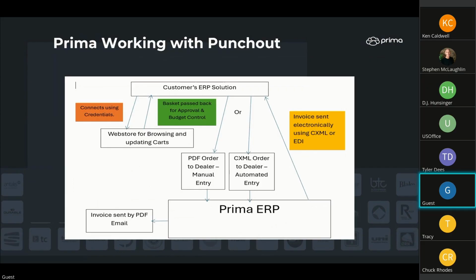Once they're connected, here, they can browse and update their carts, okay? And they can transfer it back to their solution here. And that's passed back to their system for their approval and budget control, which is really, really important for them. So you don't use any of the approval and budget control that we have in our web store, or in your web store, sorry. It's all done in this solution.